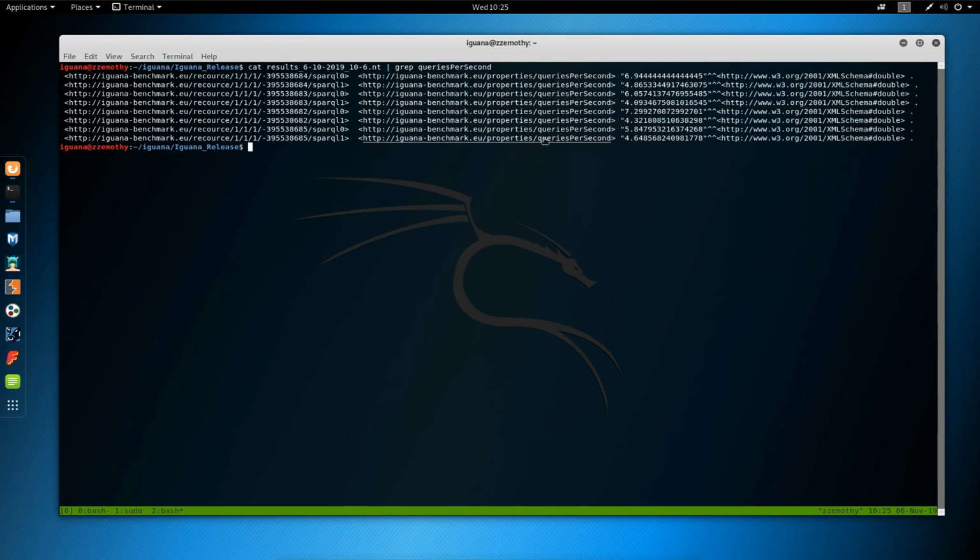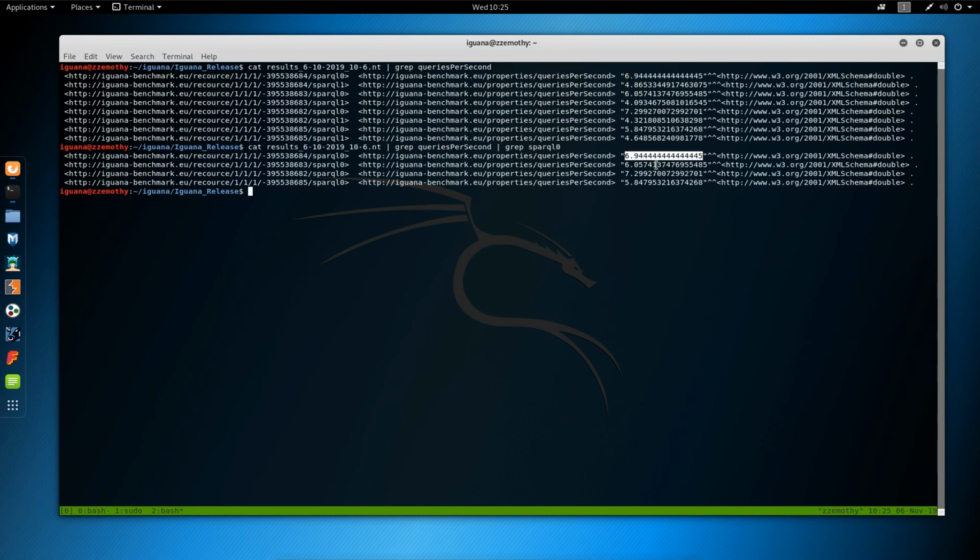If you want to have an overall result, for example, for the first SPARQL query, just add all values. Let's use another grep, sparql 0. So just add all the values up, and you get the overall QPS for sparql 0.